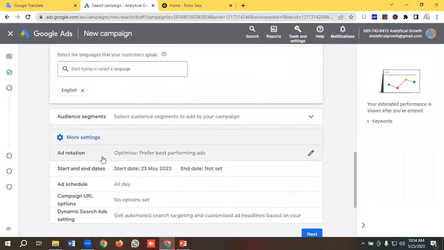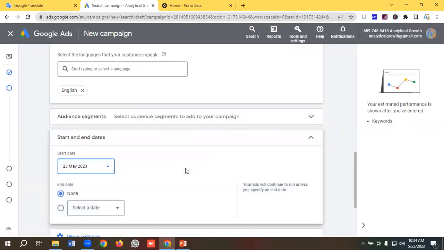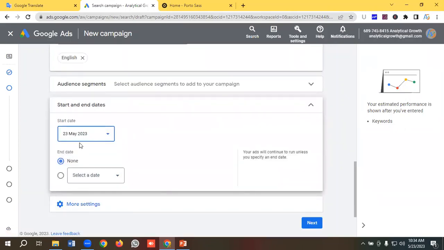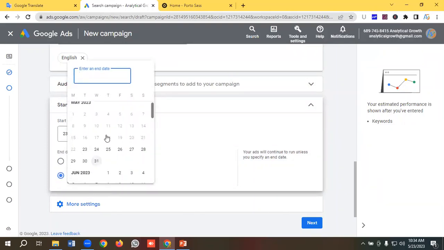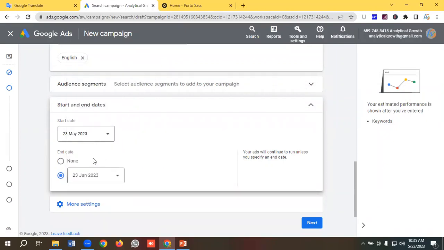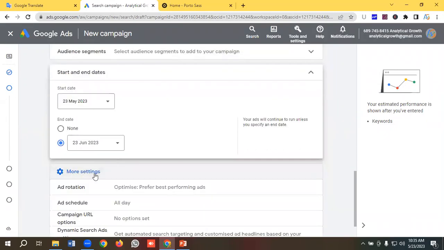In the ad rotation option, I will keep it as optimize, prefer best performing ads, and the start and end dates. So I'm gonna run this campaign for the next 30 days. Today is 23rd of May. I'm gonna run it until 23rd of June. So I'm gonna mention it over here, and I'll click on more settings again.